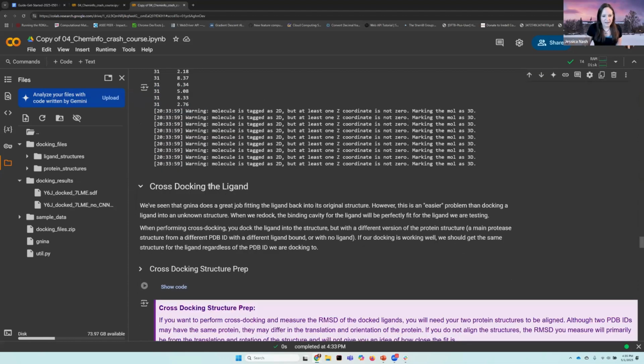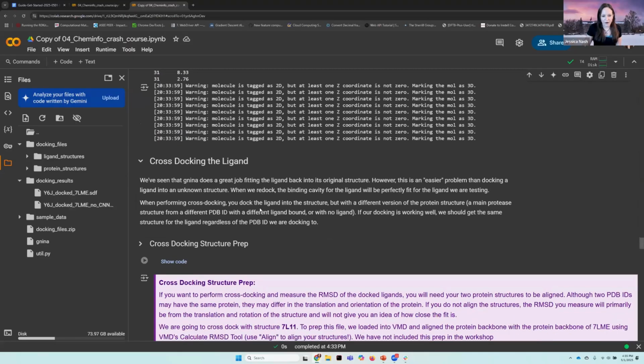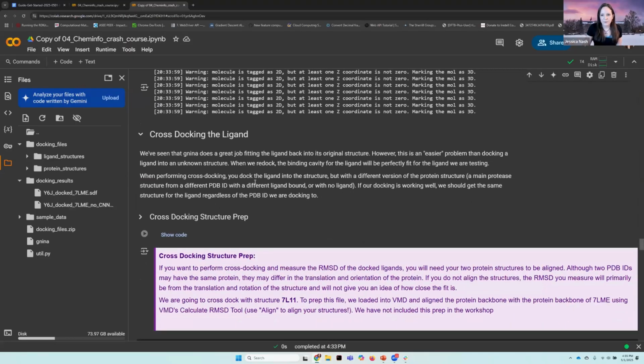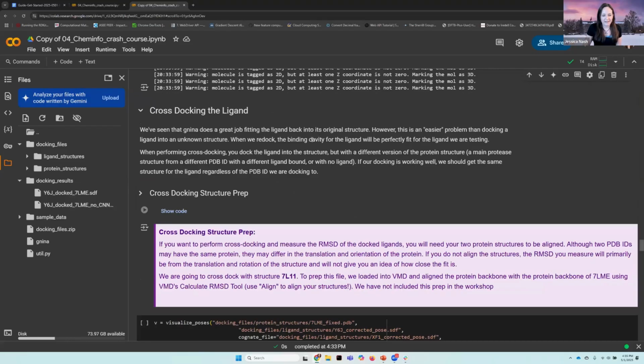Okay, so we can also do this thing called cross-docking that you'll see done. So what we see here is that Nina does a great job of fitting the ligand back into its original structure. However, this is kind of a best case scenario. It's kind of an easy problem because we're fitting a ligand back into the exact place where it was. So this structure is kind of perfectly formed for the ligand when we're doing redocking.